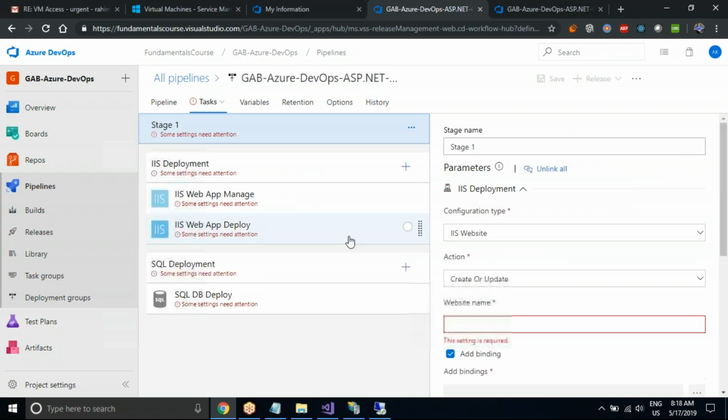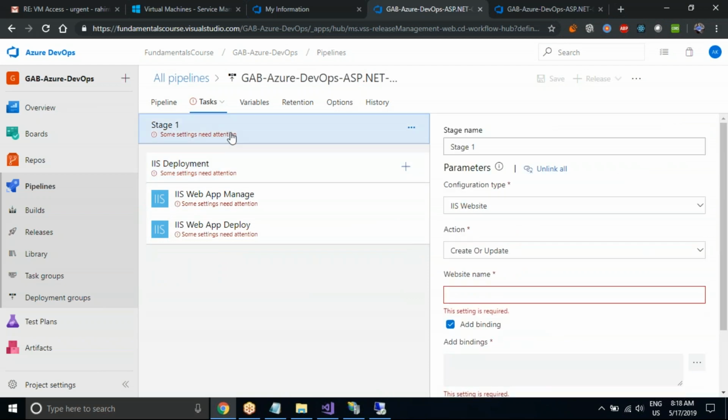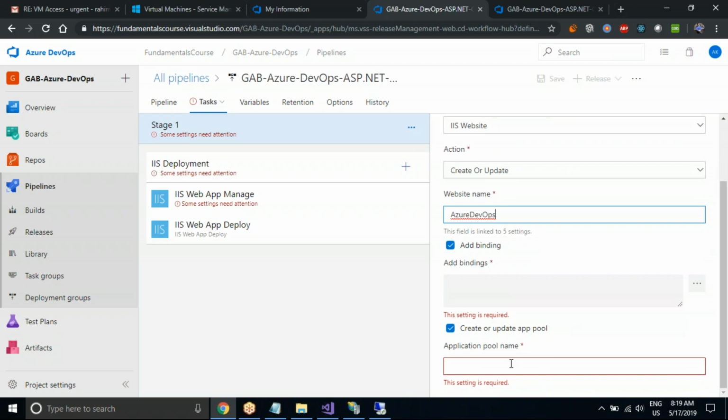It will give me 2 jobs and 3 tasks. 1 job, 2 job, 3 tasks. I'm not having any DB deployment, so I'm just removing the DB task. That's gone. Now I just have 1 job and 2 tasks. So if I want to give all the things, one is on the parent node. I will give the website name which I want to deploy. I will say Azure DevOps. Just a pseudo name. I'll anyway not deploy it.